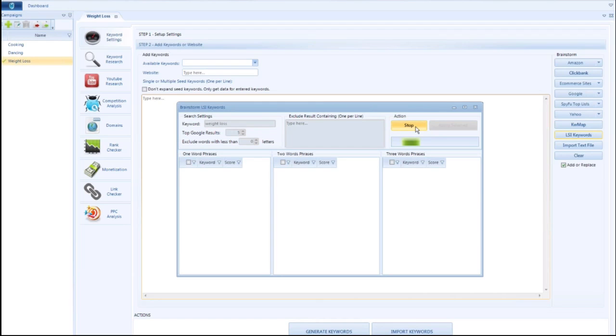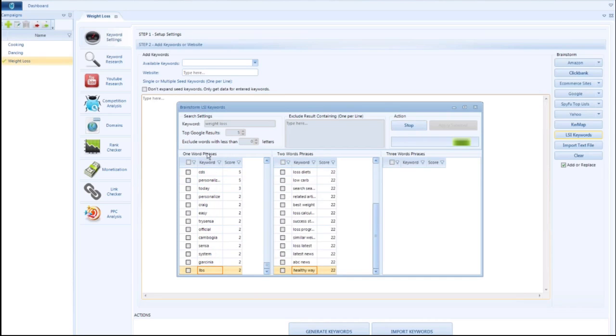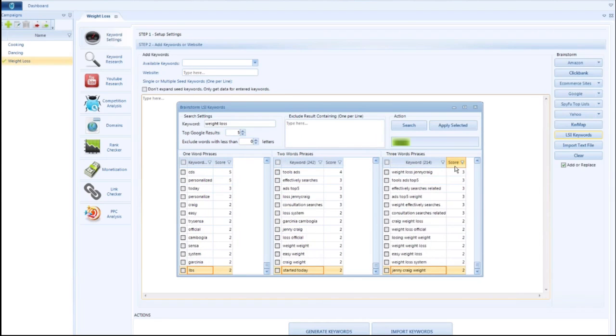Okay, so I have weight loss right there. Then I just go ahead and hit search, and it will start to bring these keywords back. Now, forgive me if I move along a little fast here, because like I said earlier, I don't want to have you dragging on for another hour or so. So it'll bring back those keywords, and as you can see, it's starting to bring it back now. The related keywords, 1-word phrases, 2-word phrases, and then even 3-word phrases right here.